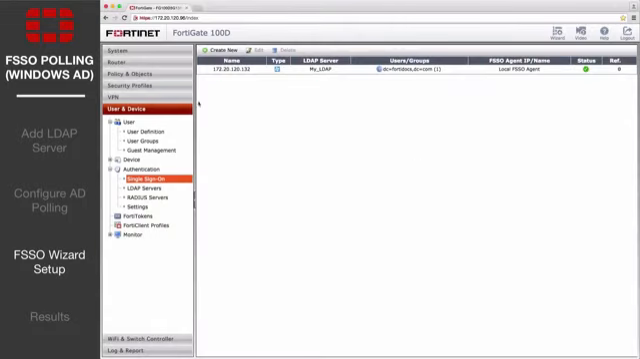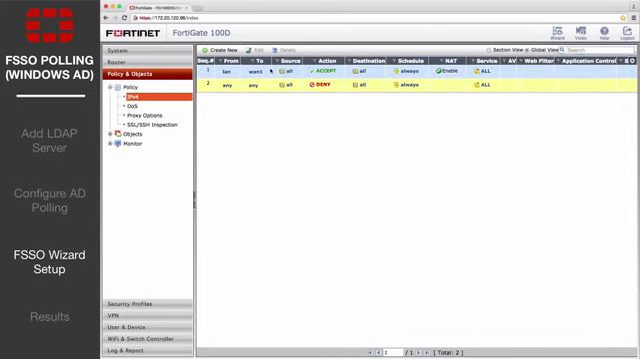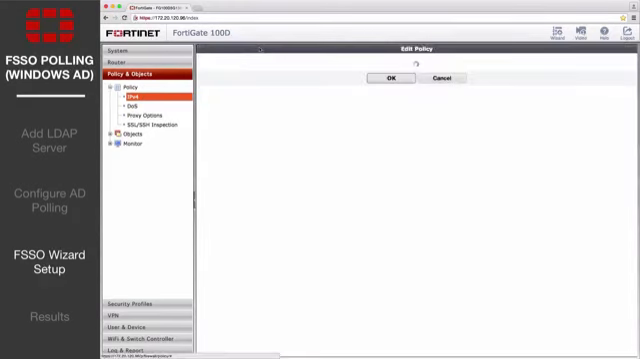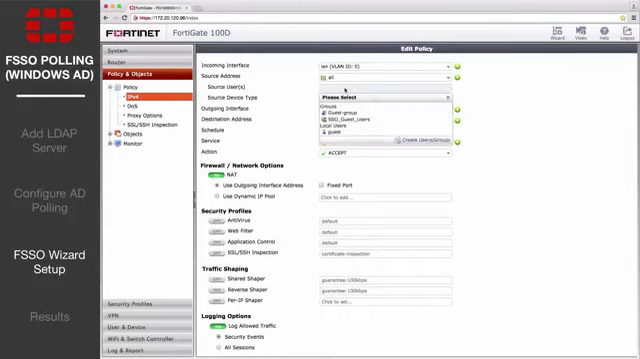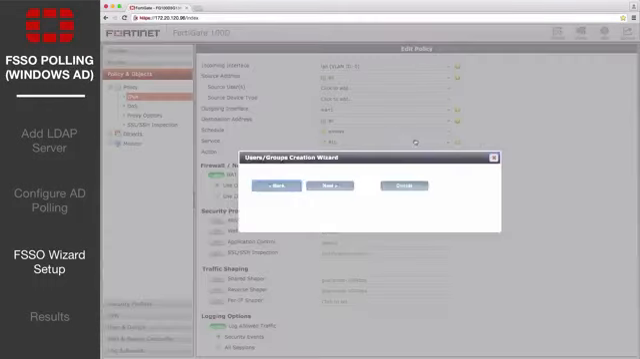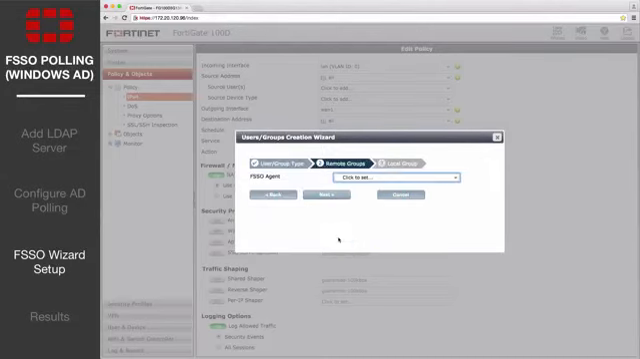Go to Policy and Objects, Policy, IPv4, and edit a security policy with access to the Internet. Under Source Users, select the Create Users Groups wizard. Set the user group type to FSSO and click Next.